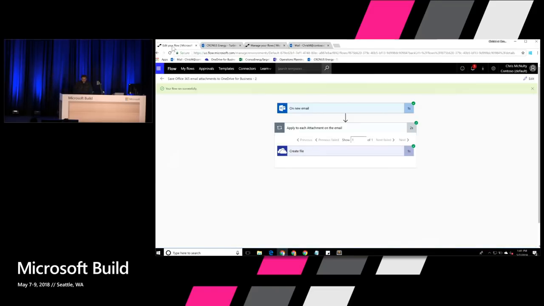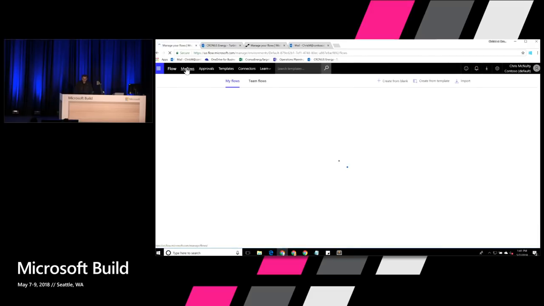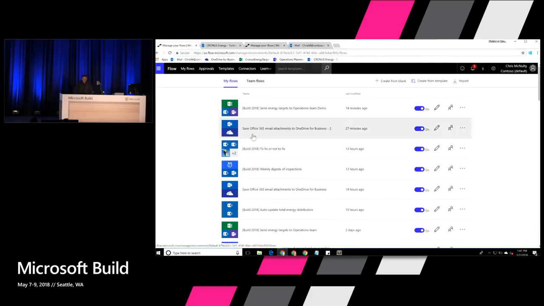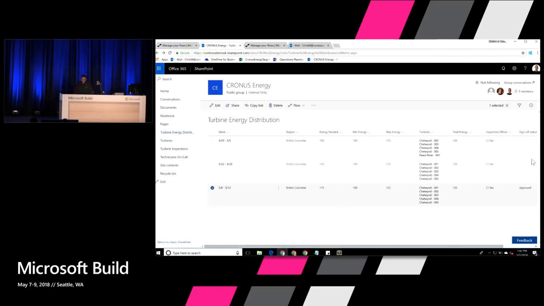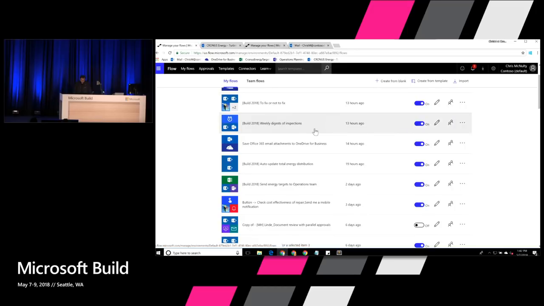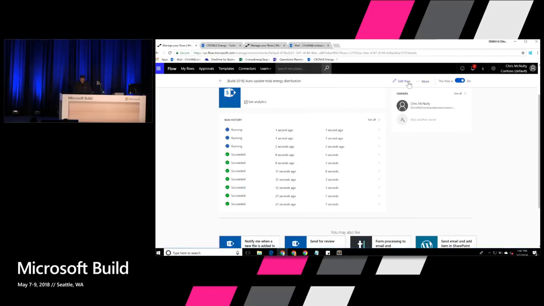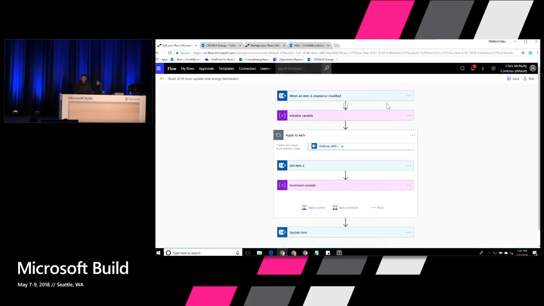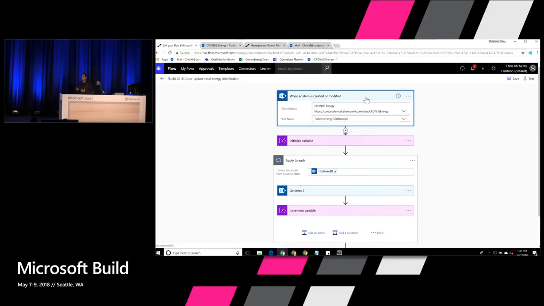Now I'm going to show you a couple of other flows here, slightly more complicated. So the first one is, how did I get the total energy in this particular list to automatically update based on the turbines that were selected? So we have a flow that runs when an item is created or modified. So it doesn't really matter to us whether somebody just made a tweak or if it's a brand new item.